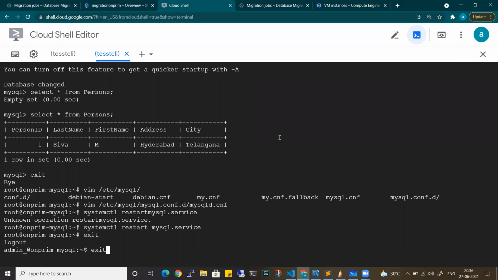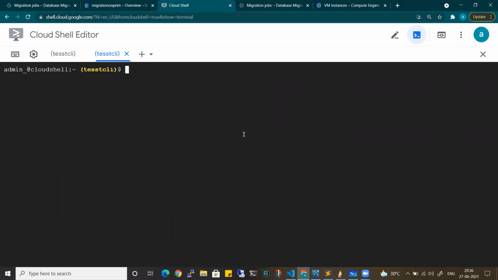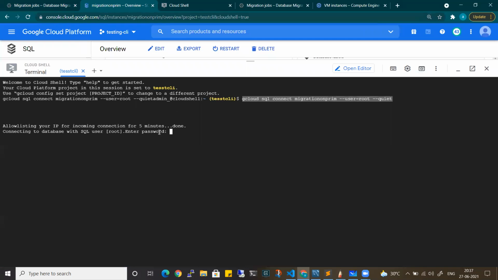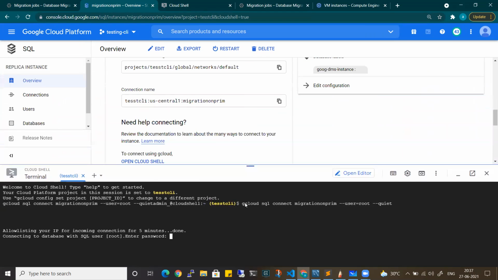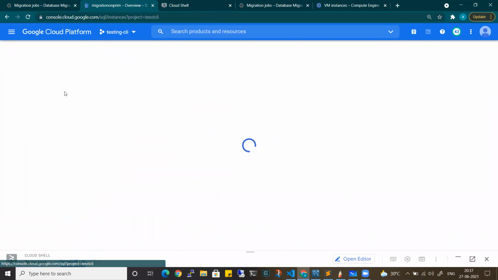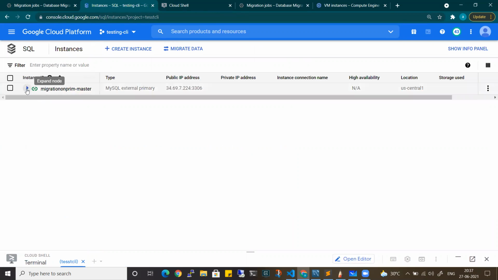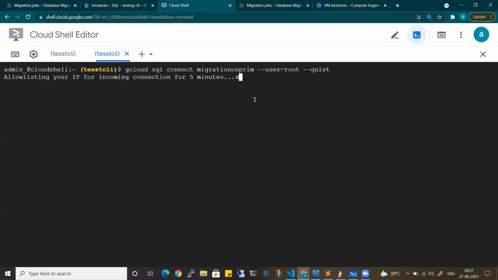Let me exit out of my MySQL instance. This is a virtual machine, and let me connect to my databases. This is a gcloud SQL connect command. This is my instance name, the Cloud SQL instance, and the root user. Let me connect. Let me enter here because we have a bigger screen to view the stuff. So I'm logged into this machine. Which machine is it? If you go here, I'm logging into this migration on-prem machine from my Cloud SQL stuff.